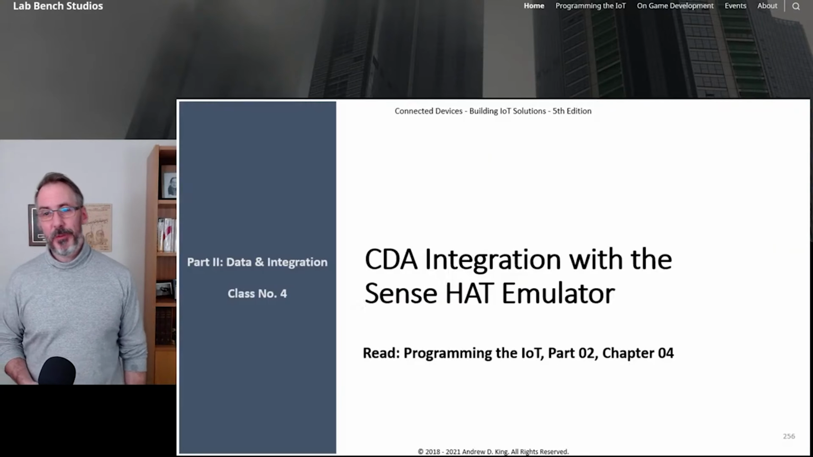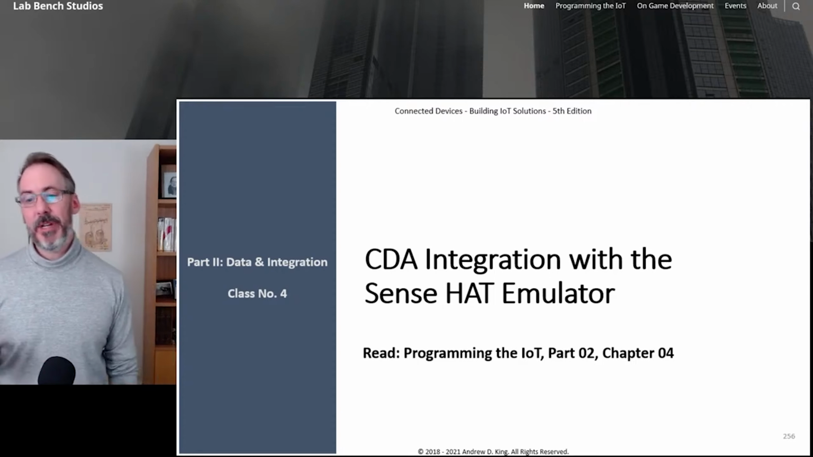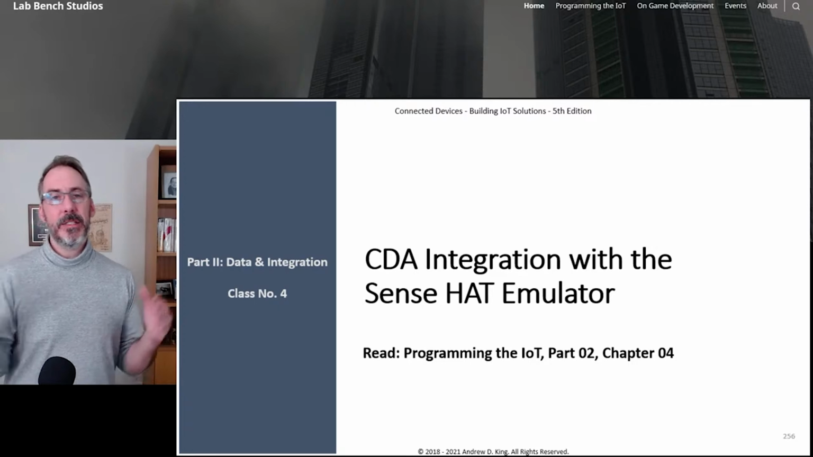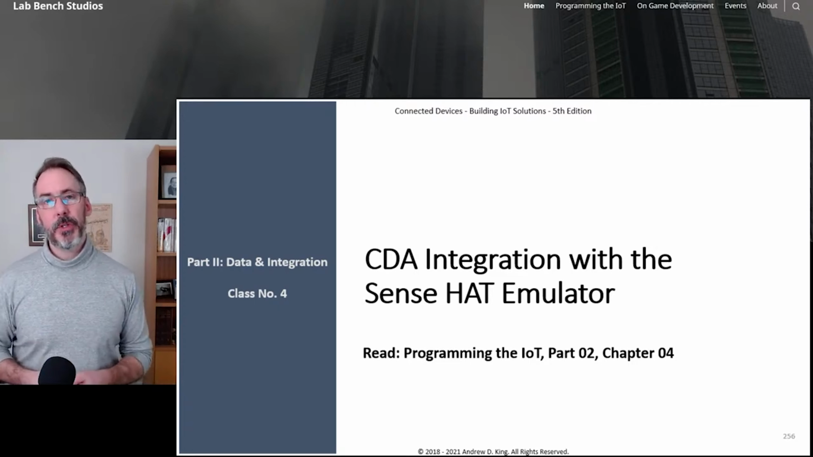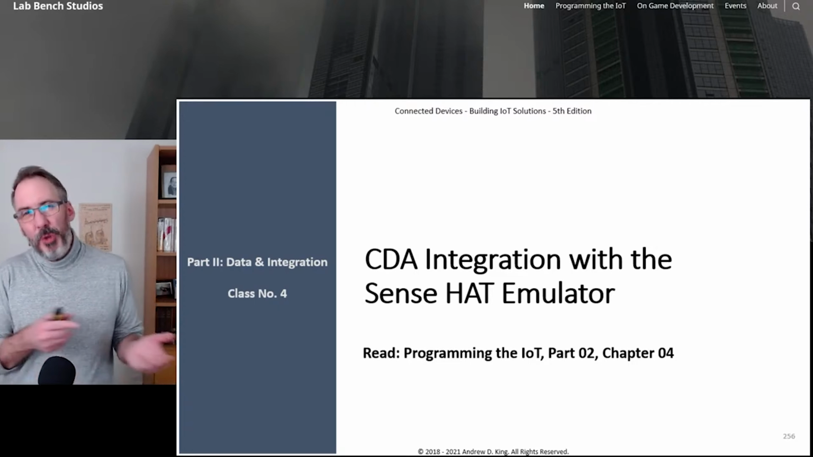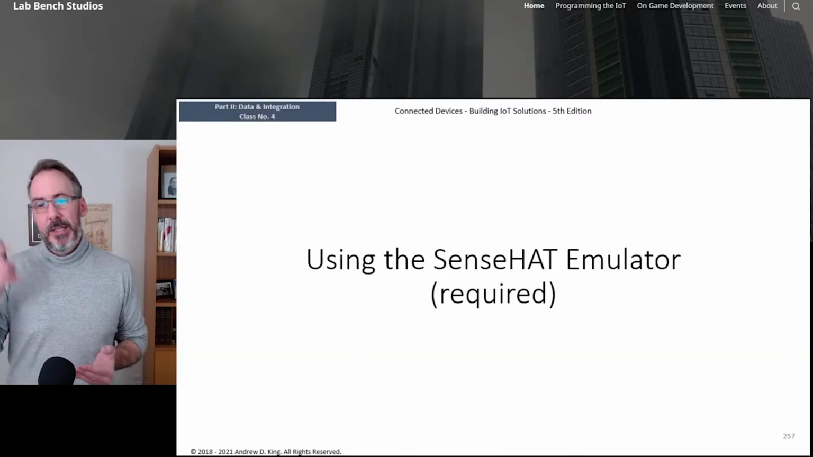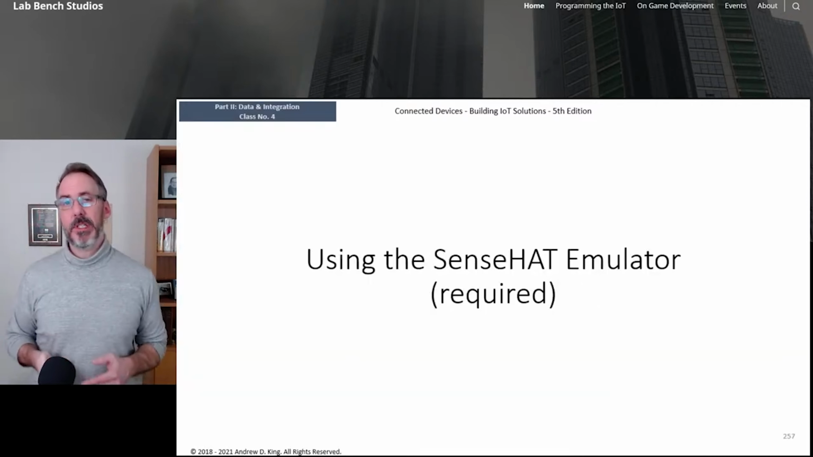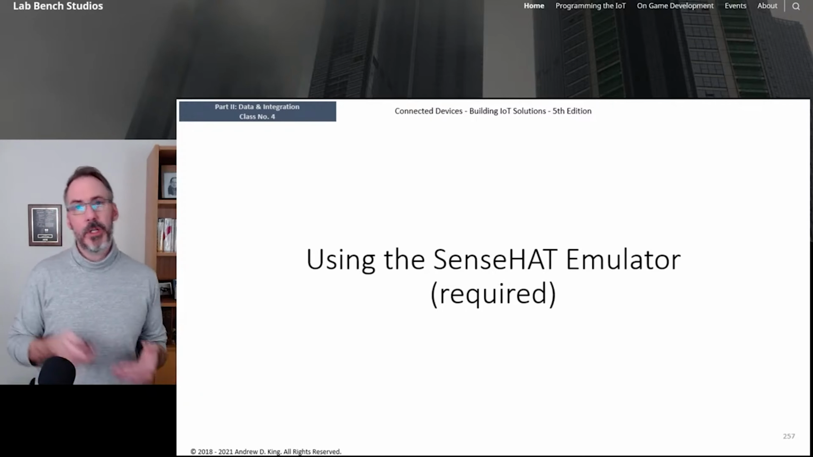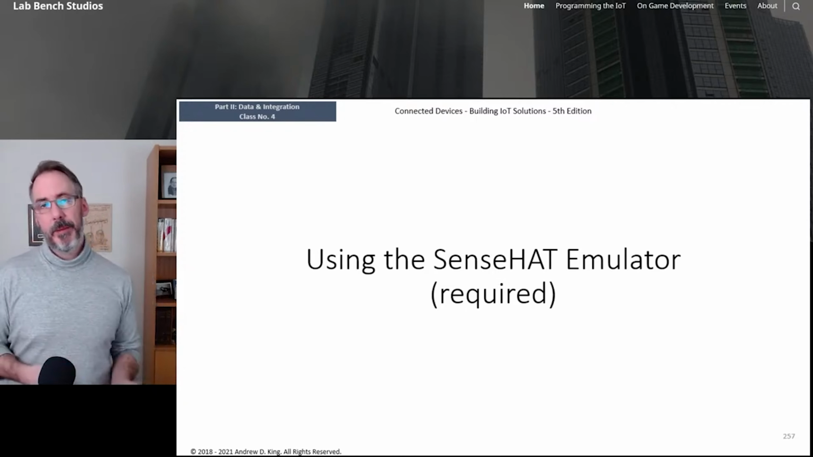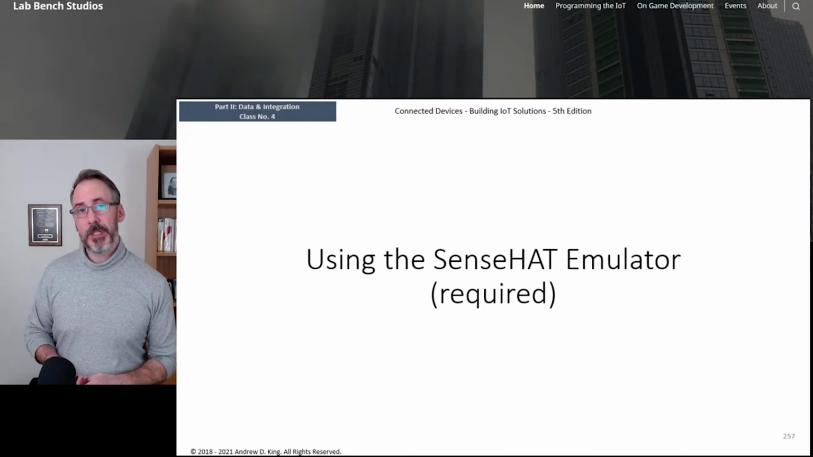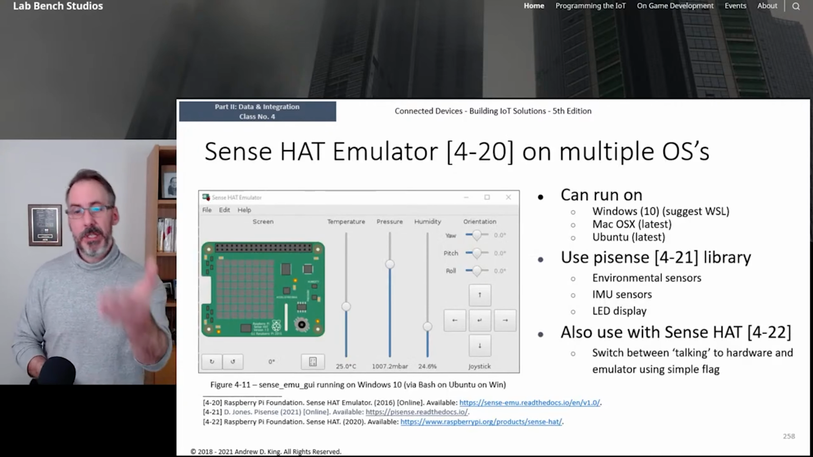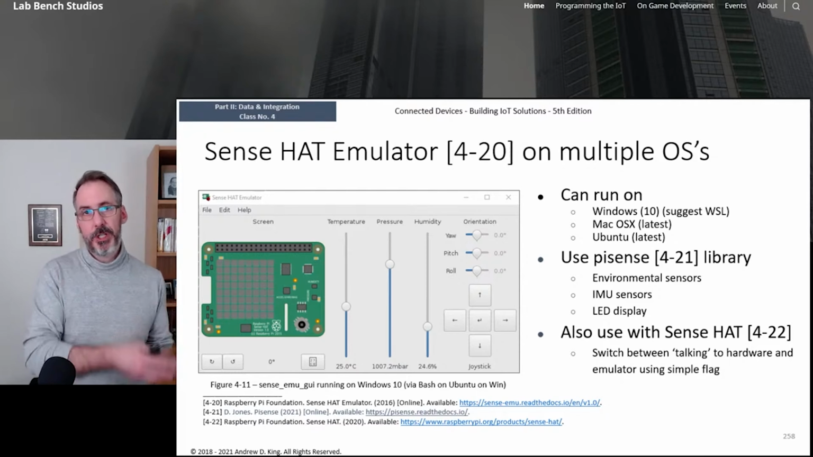All right, class number 4, we are going to continue on with integrating with the SenseHat emulator. And all of this stuff, by the way, is online in my GitHub repository. You've got the instructions laid out, so I'm going to blast through this pretty quickly. So let's actually get started. The SenseHat emulator is actually required for this class. So even if you have physical hardware, I still want you to learn how to use the emulator so that you can run some of these experiments without having to rely on physical hardware. When you get it up and running, this is basically what it's going to look like. And again, the instructions are provided.